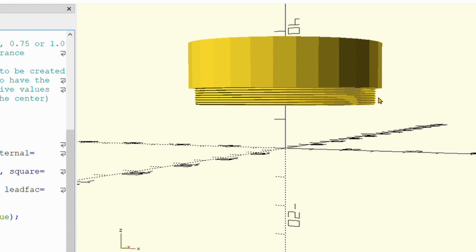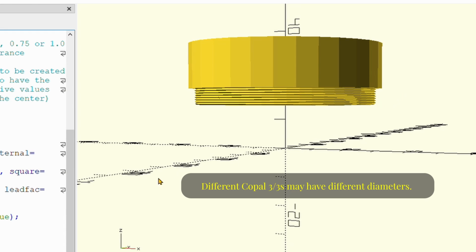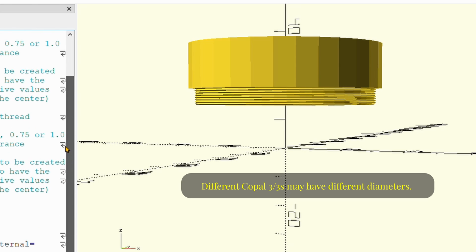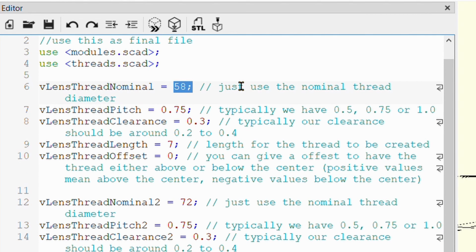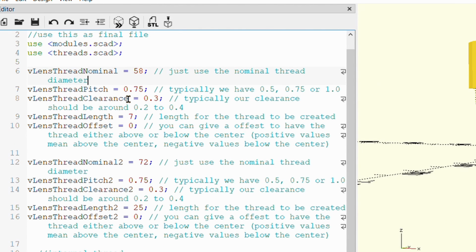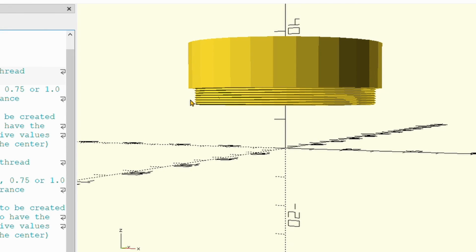The bottom part is the screw thread, which I determined, for the Copal 3 shutter that I have, the thread size is, let me see, 58. If you look at the code on the left hand side, it's 58 mm, and the thread pitch is 0.75. Right, so I tried to print only this part and it fit into my Copal 3 shutter.